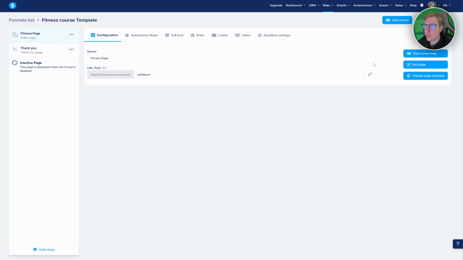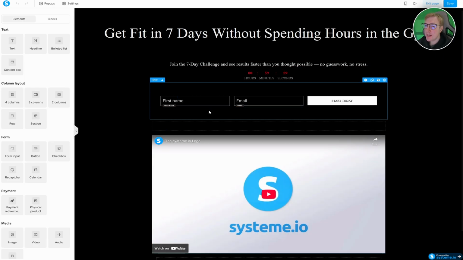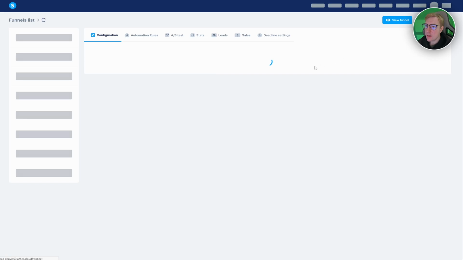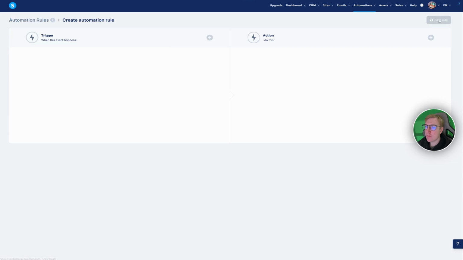Inside of here, what we need to do is come to edit page. And inside of here, we can see that we've got a simple landing page. So I'm going to click on exit. And inside of here, we want to remember our page name up here, which is our fitness page. That is important. Now if we come back over to automations and roles just here, inside of here, create role.